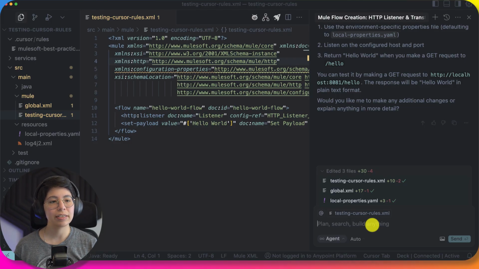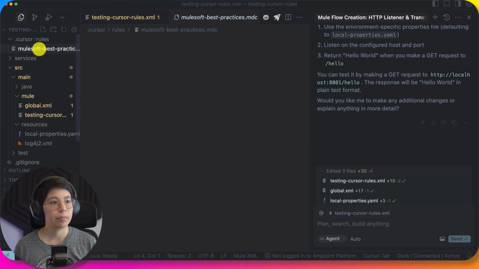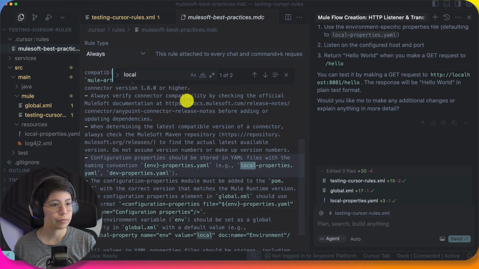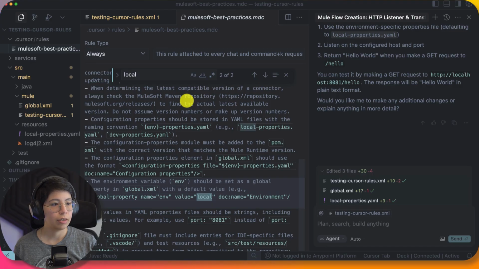I mean, it makes sense that it created the local properties only. Okay, I'm gonna let it slide. But let me see. Did I ask to have local and dev? Configuration properties should be stored in YAML files with the naming convention. The environment variable emb. Oh, I didn't ask it to do several.